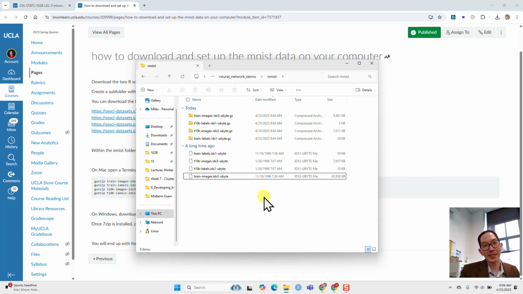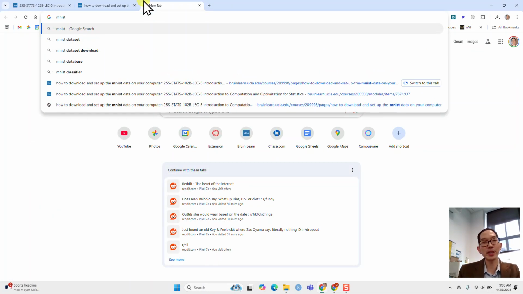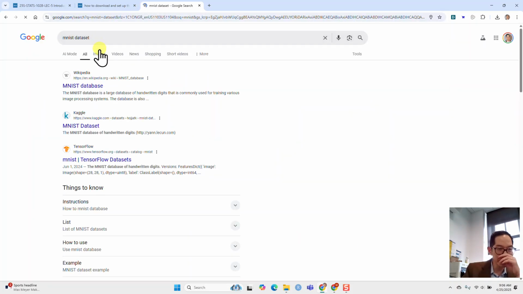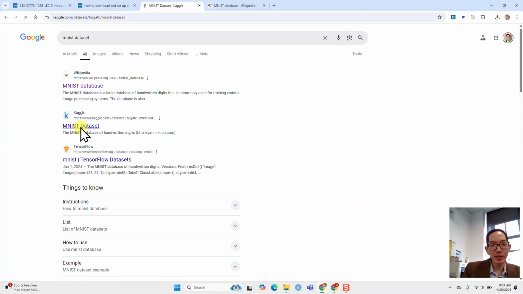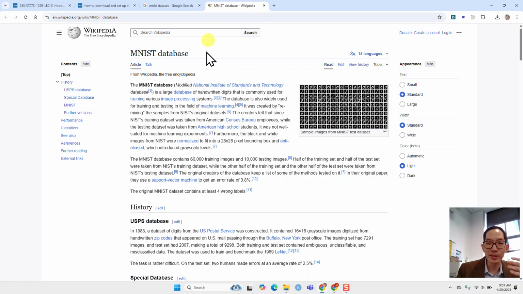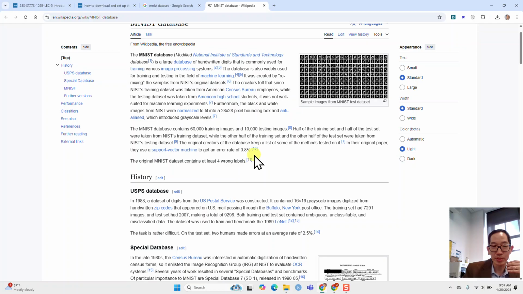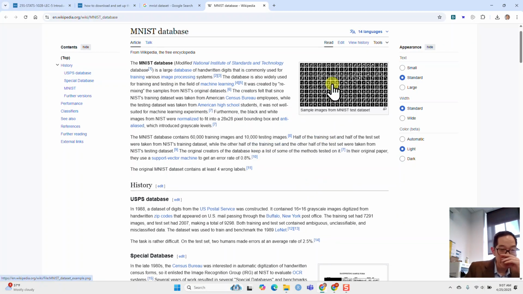If you go online and type in MNIST data, you'll see all kinds of stuff. On Kaggle they have this, but I don't recommend using the Kaggle version. Actually, well, here it's the ubyte file, so that's fine. But sometimes you'll see them formatted as CSV files and things like that, and I don't recommend it.